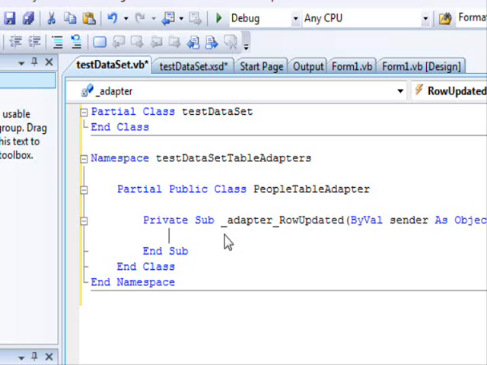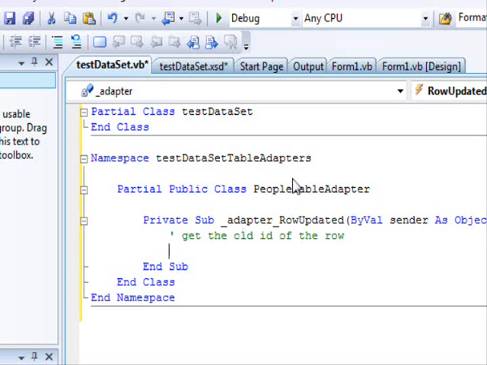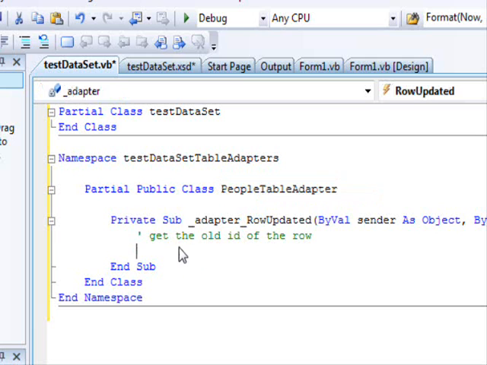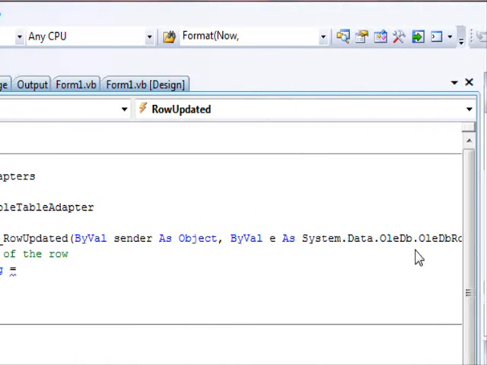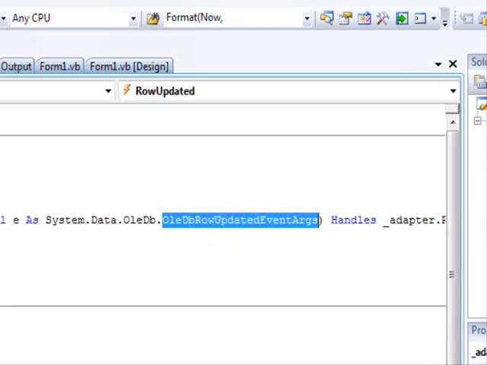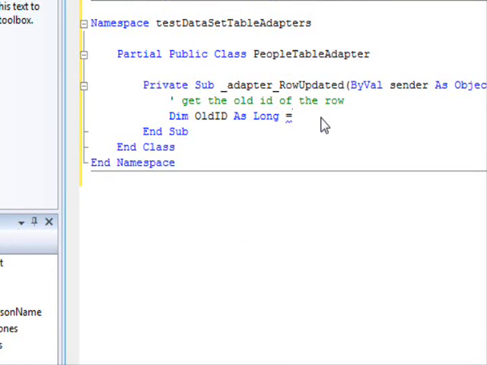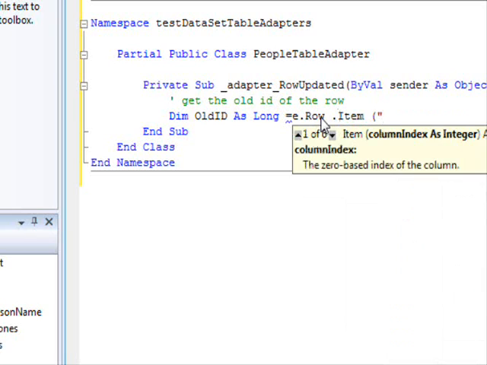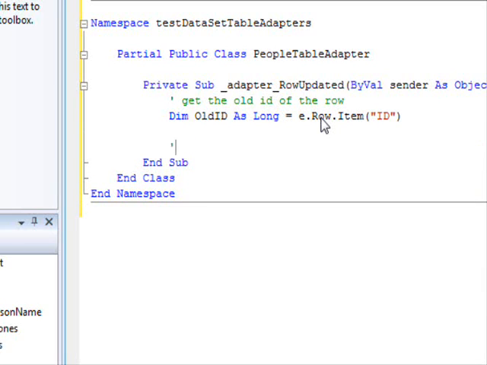So now, let me see. First thing you want to do, we want to get the old ID. Okay, I'm gonna show you why in a minute. So get the old ID of the row. Obviously this is a people row because this is a people table adapter. So here, dim old ID as long equals, now check this parameter, this is e as OleDbRowUpdatedEventArgs. Okay, so here what's gonna happen is you're gonna write e.Row. So we're getting the row.Item of, and this is gonna be ID. So we got the old ID.